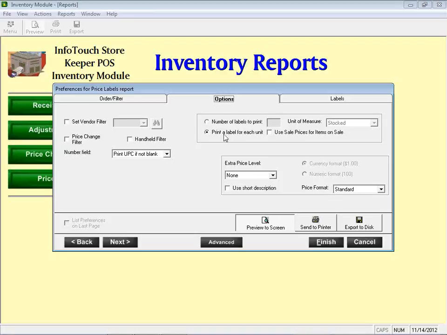The default is to print a label for each unit. So if I have 50 of a specific item in stock, it's going to print 50 labels. For purposes of our viewing this, I'll use the other option here, which allows you to specifically print a given number that you get to enter. It defaults to 1. It could be 2 or 10 or whatever you feel like, but this is usually just a way to get a label out for the item selected.